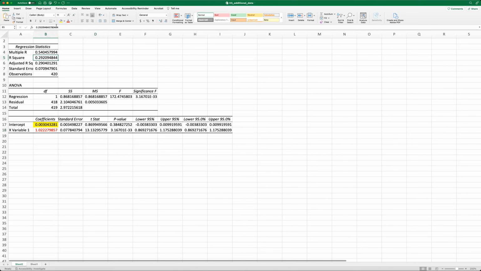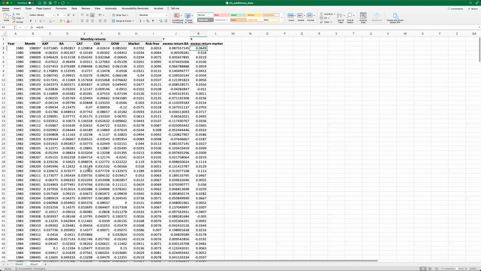You also see the R-squared statistics here. That tells you market return can explain about 29% of the variations in the stock price. Alternatively, if you do not want to use this data analysis and you're only interested in beta and alpha, you can do the slope function to get beta.